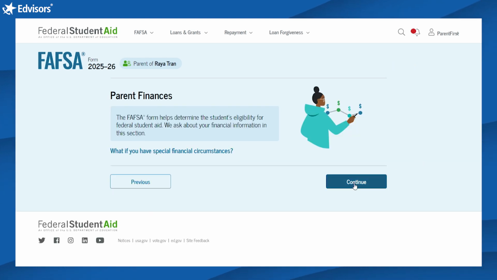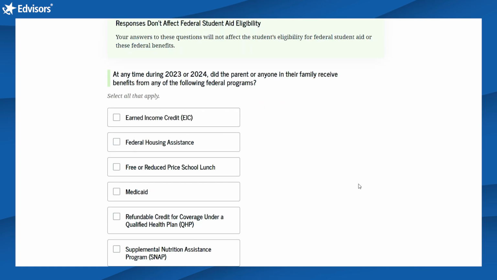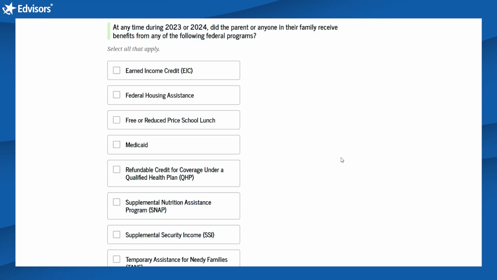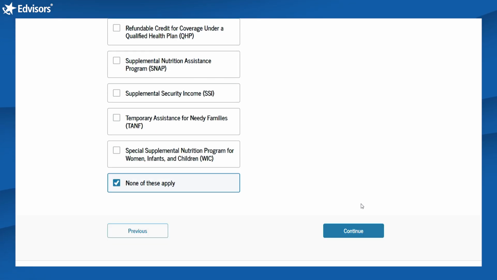And then it's going to go into finances. As a parent, you will see a bit more technical questions compared to the dependent undergraduate student. You're going to go ahead and answer these questions appropriately based on how they're asked. For this particular question, you're looking at anytime during 2023 or 2024, did the parent or anyone in the family receive any benefits from these specific programs? And answer these questions honestly. For this demonstration, we are going to choose that none of these apply.